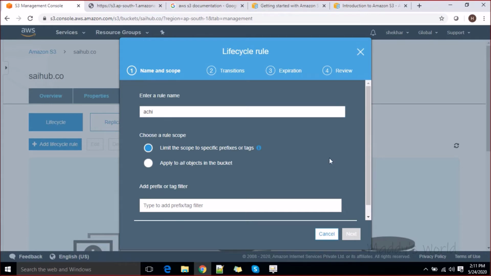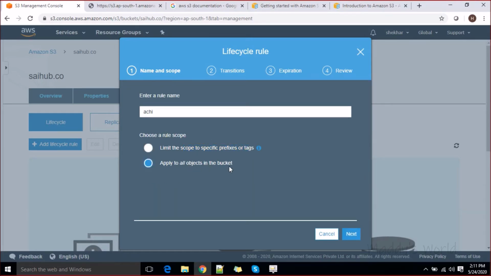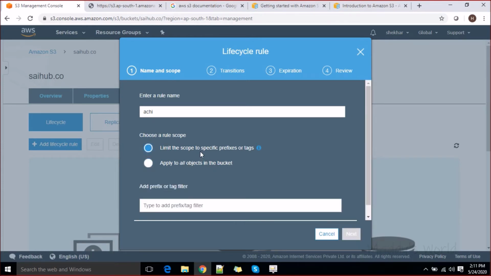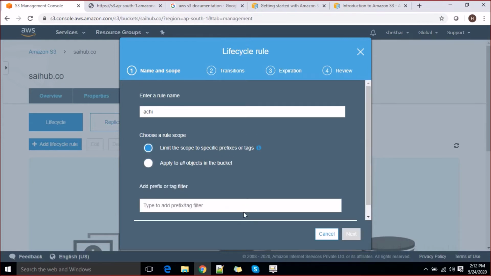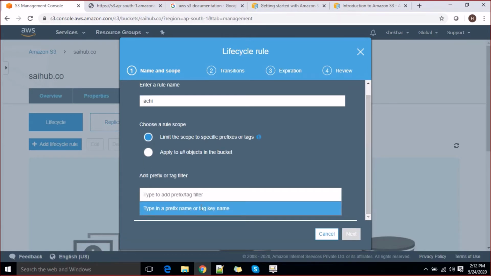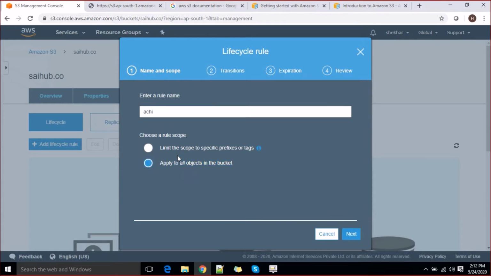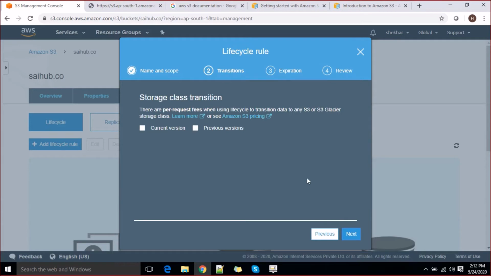The next is choose a rule scope: limit scope to specific prefix or tag, or apply to all objects in the bucket. If you want to put it on the whole bucket, that's up to you. If you want to apply it to specific tags or to all the objects, that's up to you. If you are applying it to specific tags, you'll have to assign the tags here. So let's do it for all the objects in the bucket and click on next.